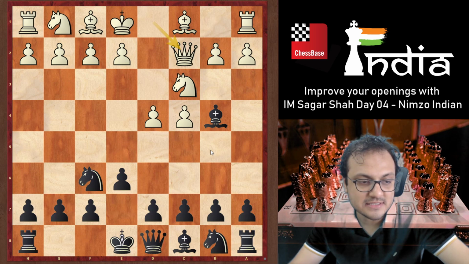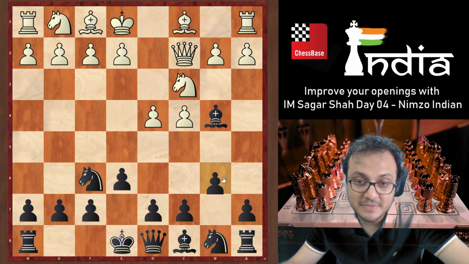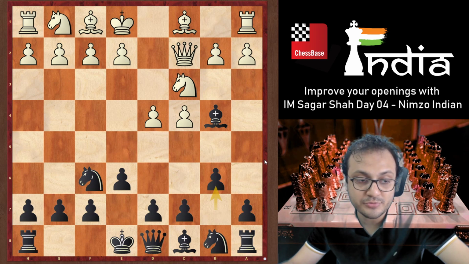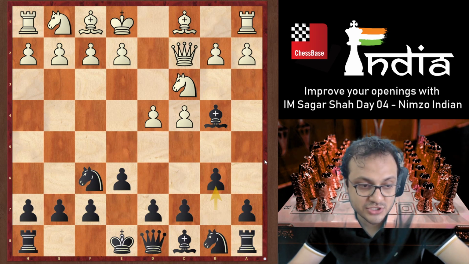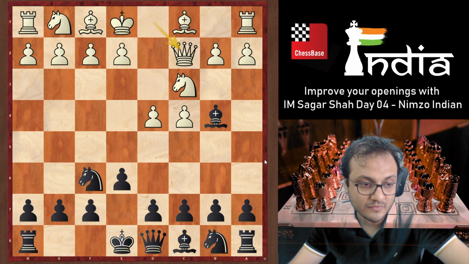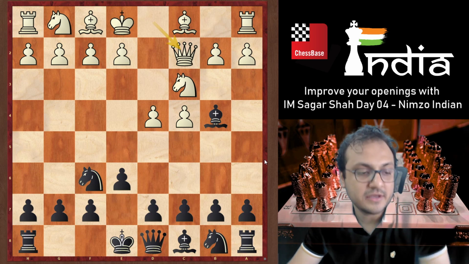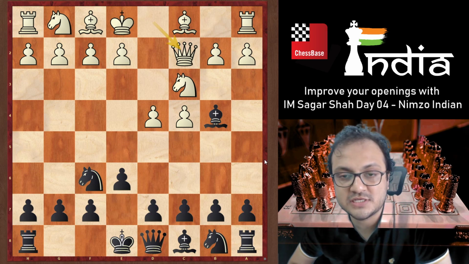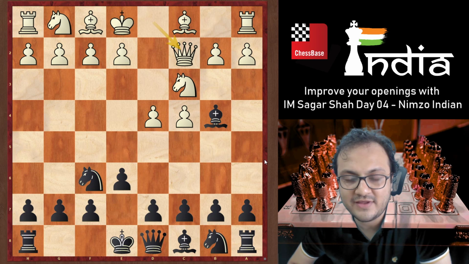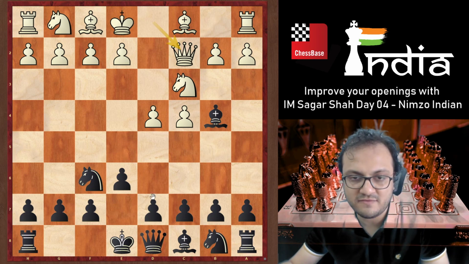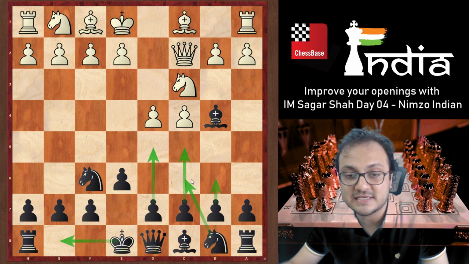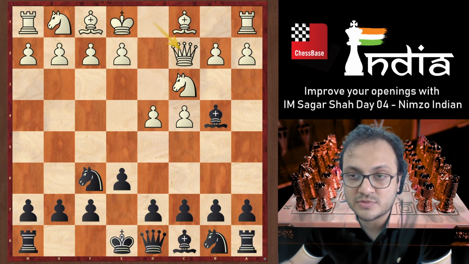Who else? I think C5, D5, B6. Yes, B6 is definitely one option in this position. Okay, so many options here. I would add that I think we covered almost everything. D5, C5, B6, castles, Knight C6. All of these are possible moves.